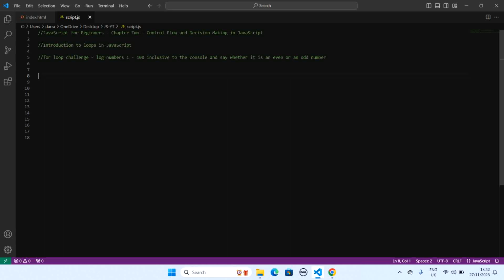So in this tutorial, what I'd like us to do is use a for loop to log out to the console numbers 1 to 100 inclusive, so include the number 100. And after you've logged out a number, I want you to say whether it is an odd or an even number, okay? So how we're going to do this, I'll just tell you, and then I'll write the pseudocode, and then we'll write this out together, but see if you can do this yourself.